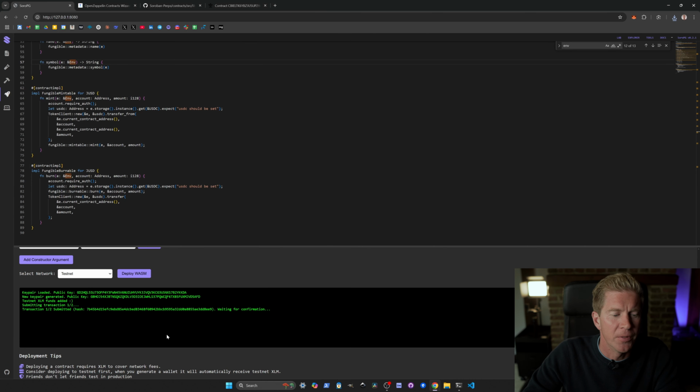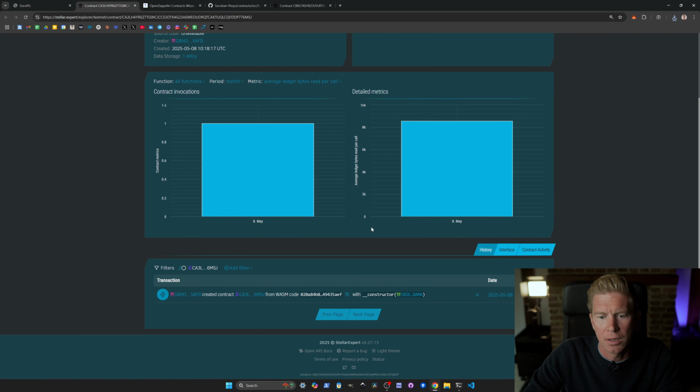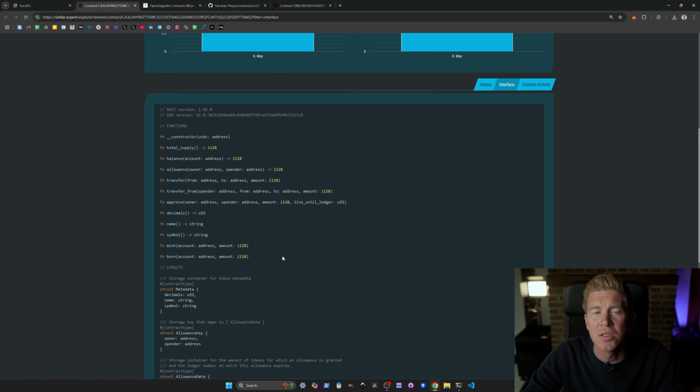We submit the first transaction, that's going to upload the WebAssembly file to the network, and then the second transaction is actually going to deploy the contract. So we've got this contract deployed here. If we go in, we can click on Interface, and there is our custom USD-based stablecoin, which is built on top of USDC. I hope you've enjoyed this tutorial.